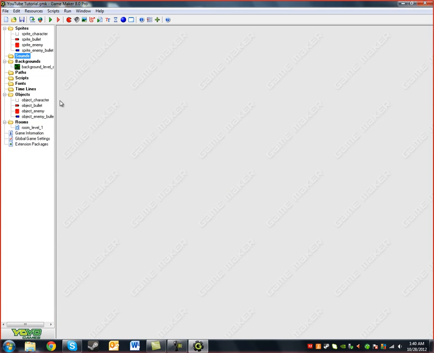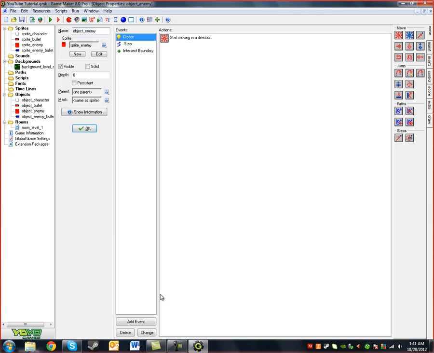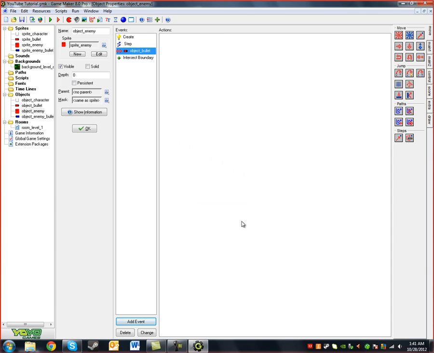So we'll start off with how to defeat the enemy, so you can go ahead and go into the enemy object, and we'll maximize that. And it's actually really simple. Collision in Game Maker is really essential to understand, but it's also extremely easy. All you do is click collision, and then you just select what object it's going to collide with, and we're going to say bullet. So basically this is saying if this bullet comes in contact with this object, then execute these actions.